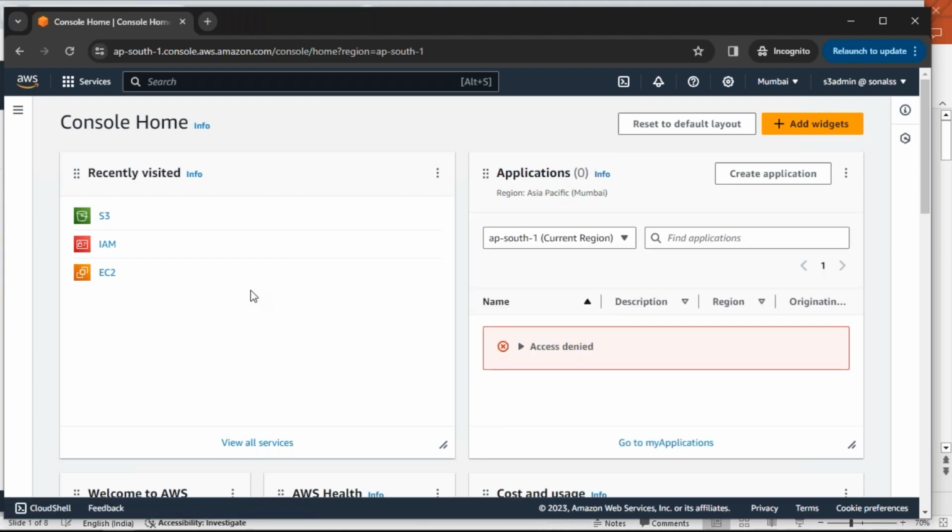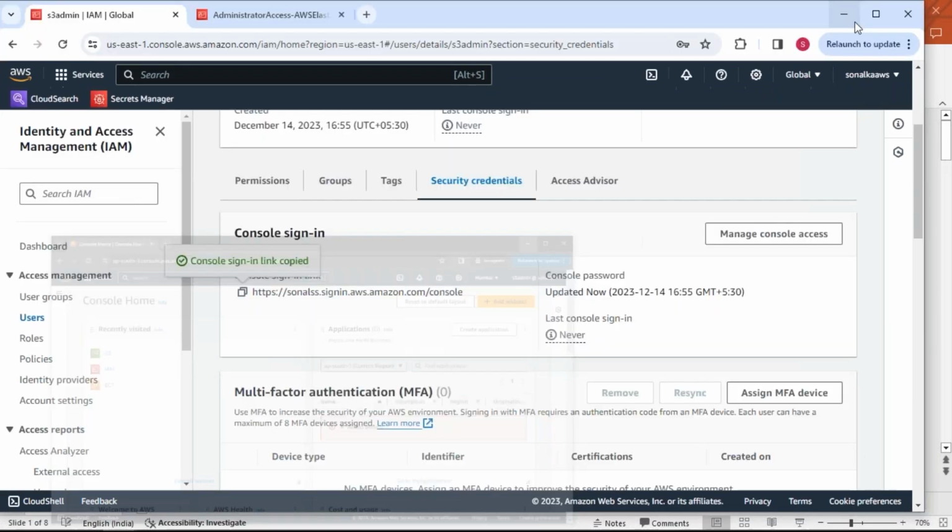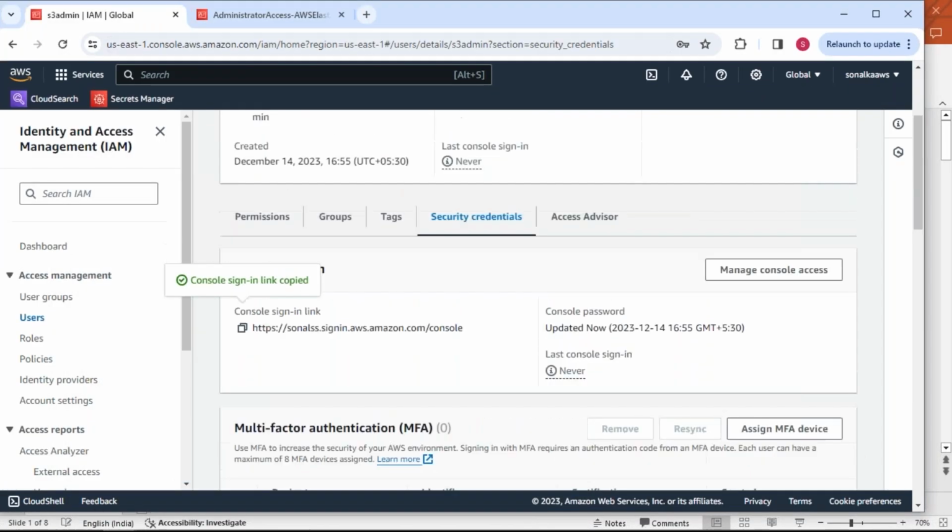But I cannot list any resource, I cannot access any resource. I would need a permission to access everything. So default is denied, everything denied. Fine, let's go back to the root account. Let us attach certain permission to this user.